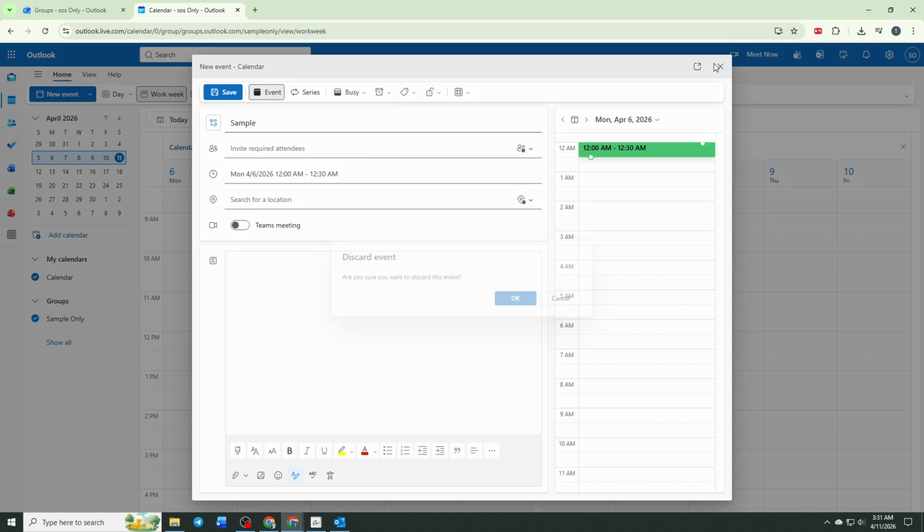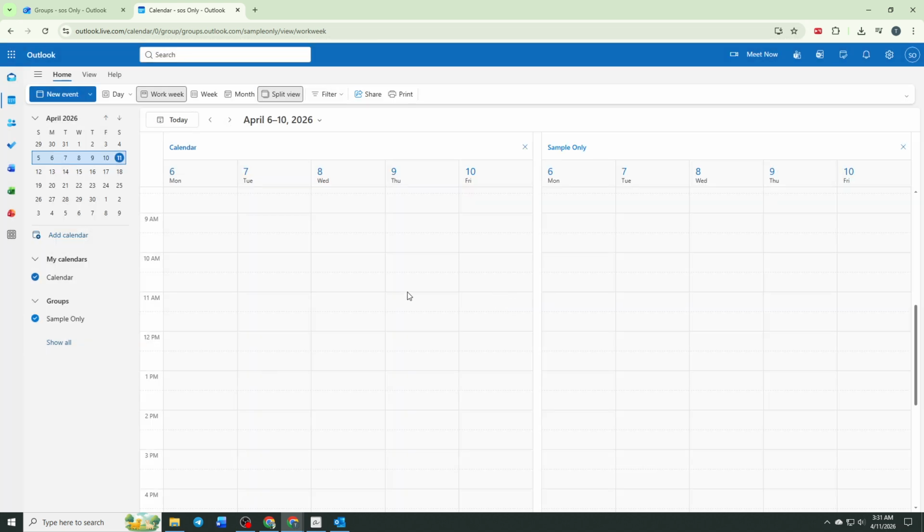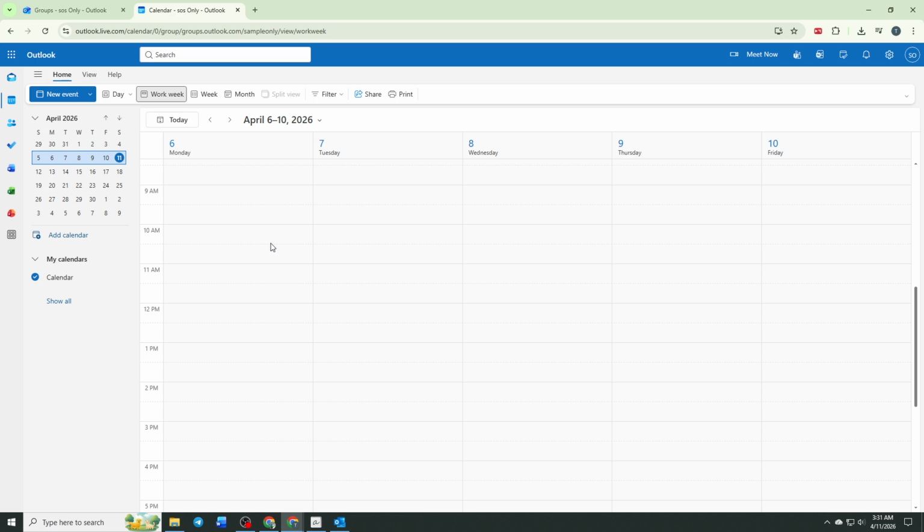And that's it. You now know how to use Microsoft Outlook groups for mass emailing and event scheduling.